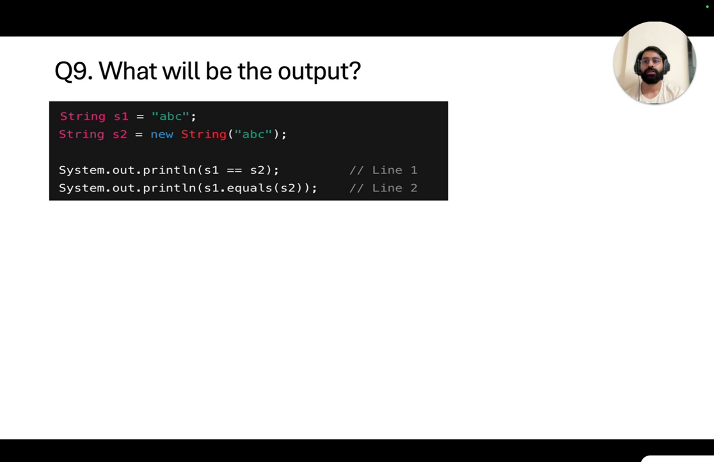Now, the next question is: what is the output of this? Here you see we simply have String s1 equals "abc". We have created s2 with the new keyword. So s1 is an object which has been created with "abc", and s2 is an object which has been created with the new keyword. If we do s1 == s2, then what is the output? And if we do s1.equals(s2), then what is the output? Guys, you can pause this lecture and try to solve it, and you can comment the answer.